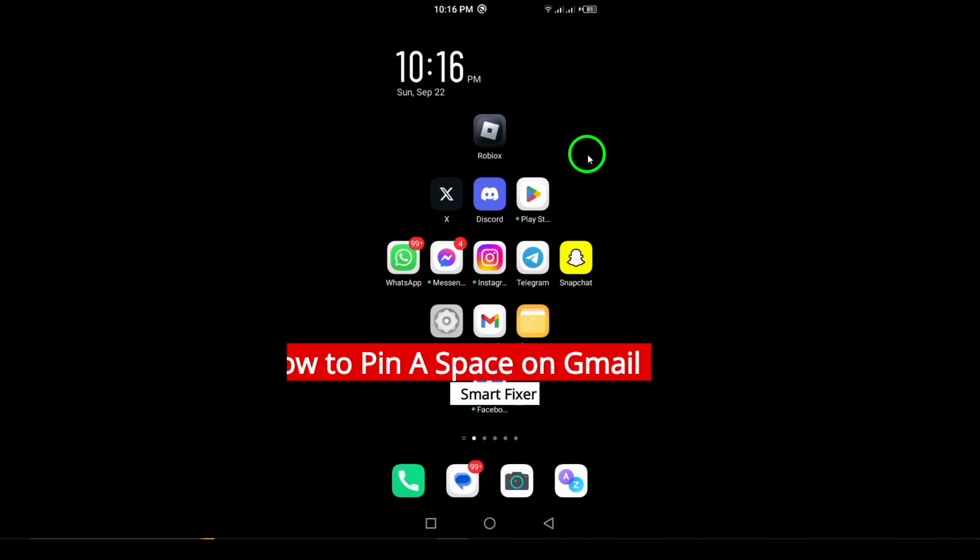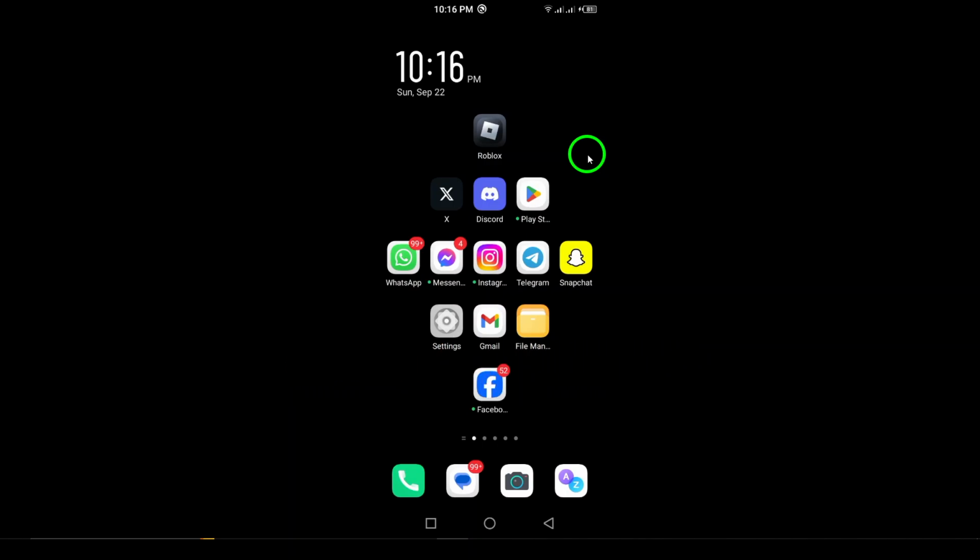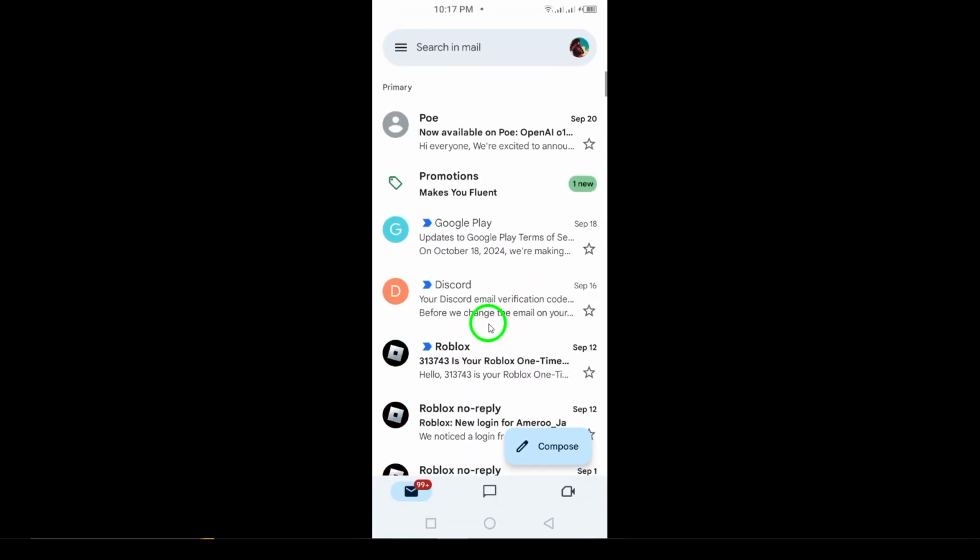This is a handy feature that helps you prioritize the chats that matter most. So, let's get started with the steps. First, make sure you have the Gmail app open on your Android device. If you haven't updated it yet, now's the perfect time.